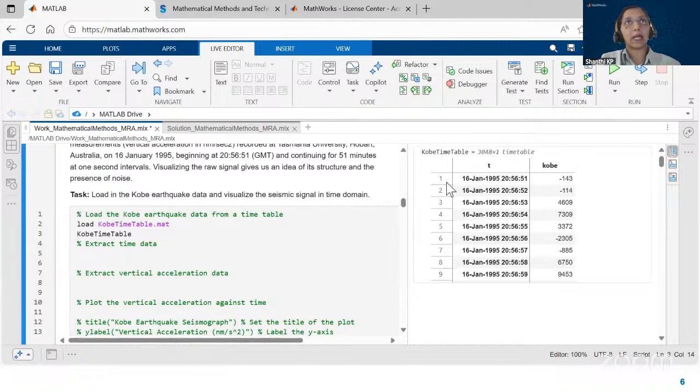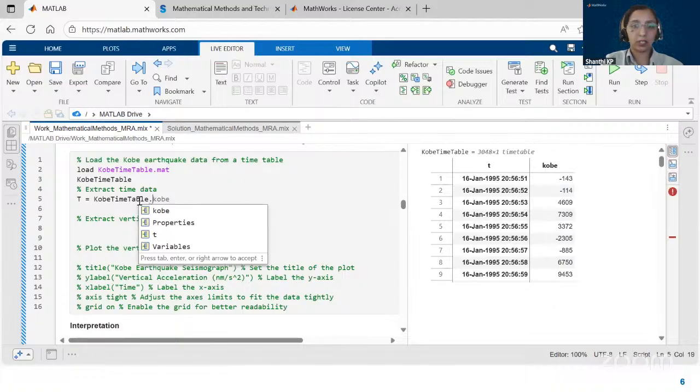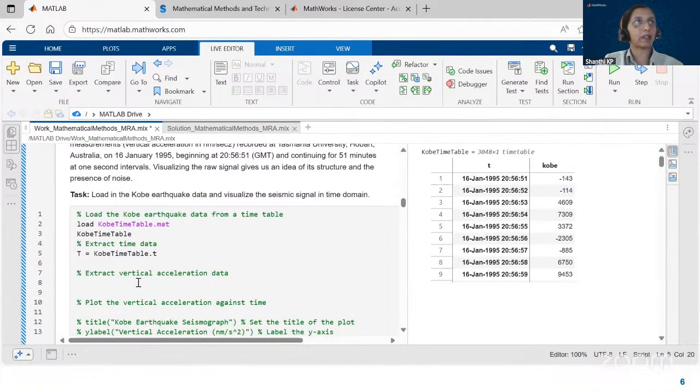So we get a timetable which has two columns. The first column is time information, on what instances we collected the data. And the second column is the vertical acceleration data of the earthquake data set. So we'll extract the time data and the vertical acceleration data and save them to variables. We'll save the time data to a variable t. We will use dot indexing: scope timetable dot t. We have extracted the time data.